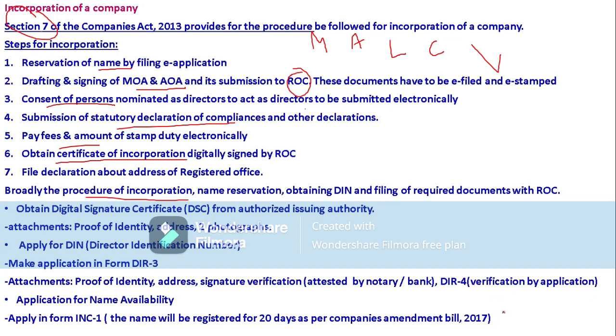Here the ROC will inform the promoter regarding this name availability, whether it is accepted or rejected, within 7 days. Once the name is approved, it is kept reserved for 60 days. So if the application for incorporation is not submitted within 60 days, the name can be allotted to another applicant. Again I'm saying, once the name is approved, it is reserved for 60 days.